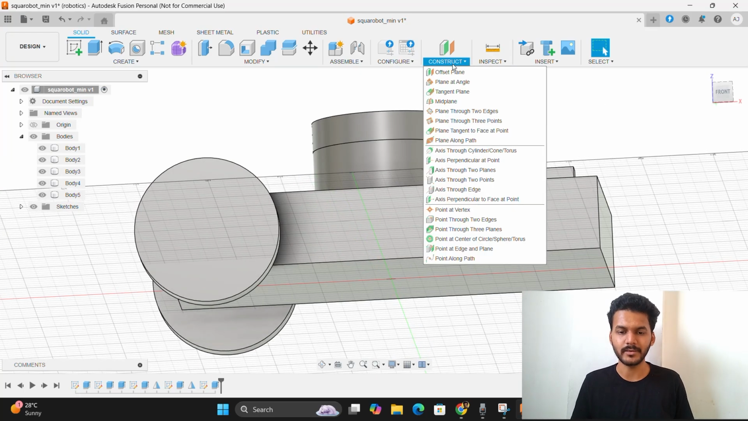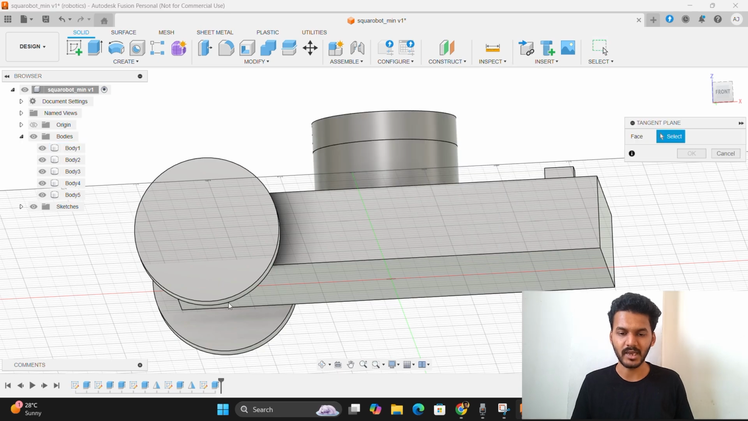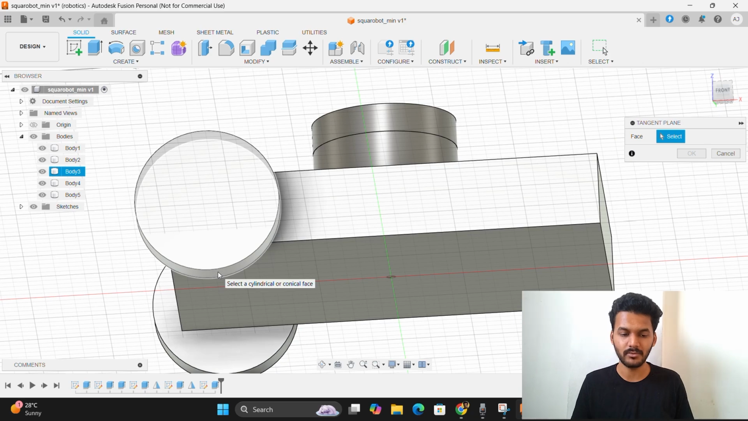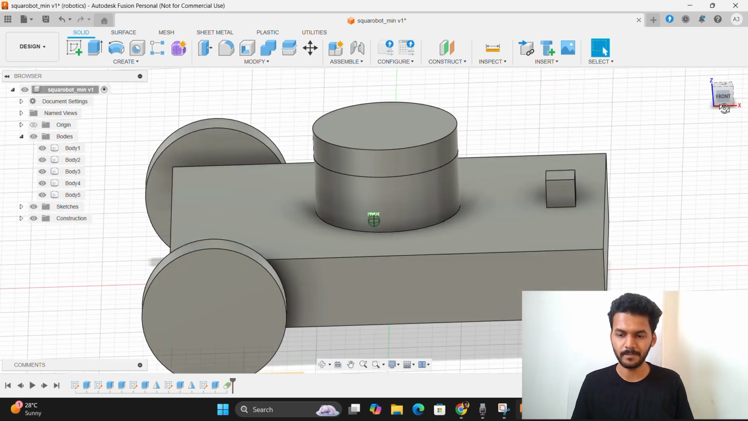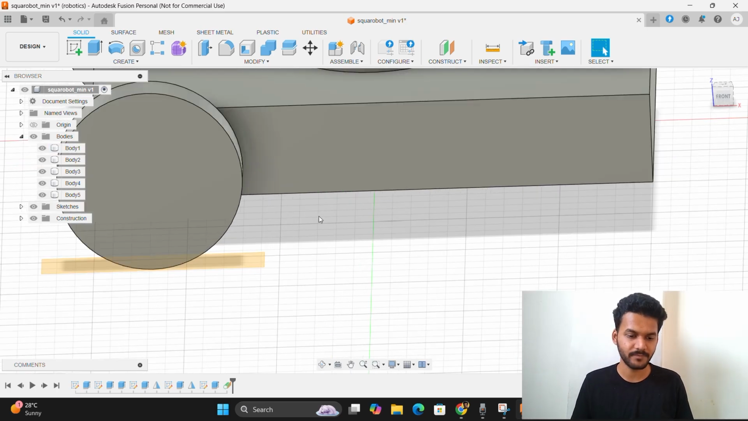So for that we will click on construct and then tangent plane. You have to select the surface of the wheel, this particular one, right? Okay, and click OK. We only want one normal tangent.